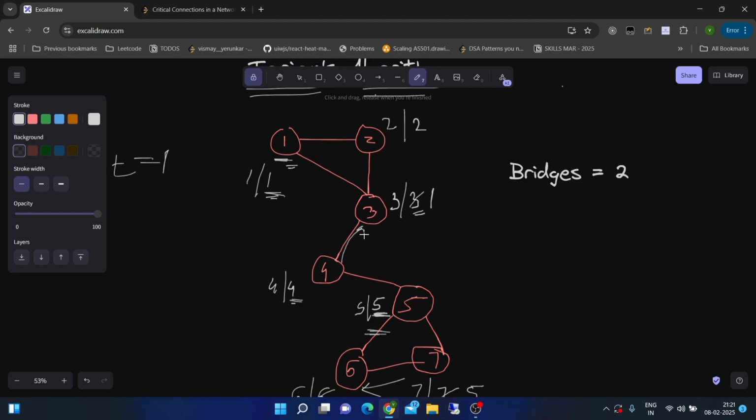While tracing the path we reach 3. Now at 3 we see that for 3 the timing is 1 and the time which 4 is having is 4. So 3 is already having a minimum time, so no need to update the time.